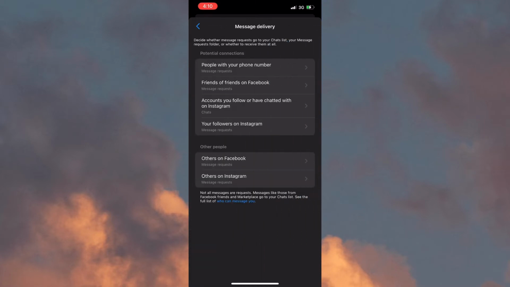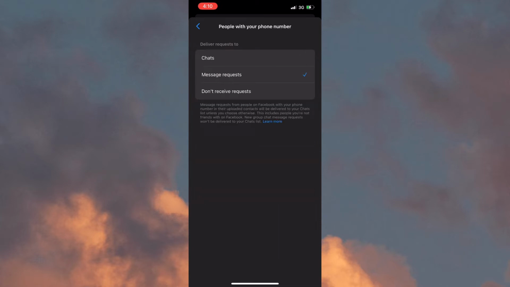Now it says you decide whether you want message requests to go to your chat list, your message request folder, or whether to receive them at all. So for example, people with your phone number, you can decide whether their message requests go to your chat or whether they go to the message request folder or whether or not to receive them at all.